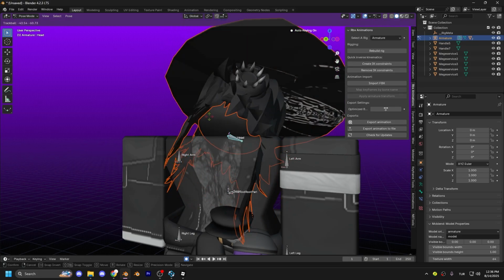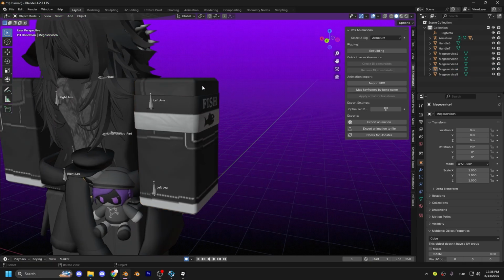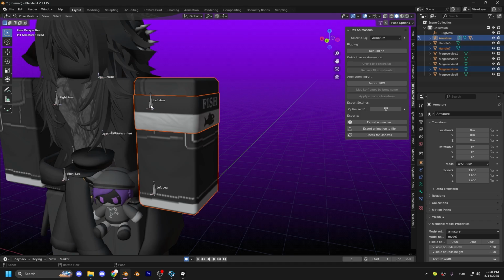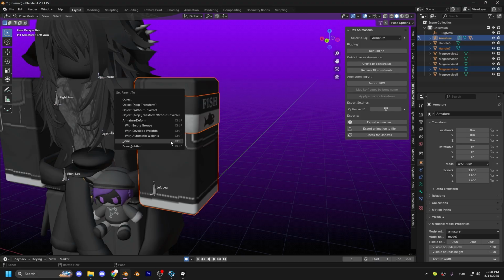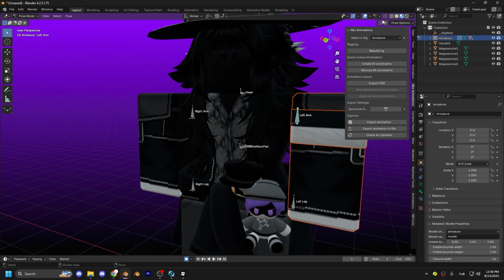And once you do that, you'll notice, wow, the head moves. Anyway, you just have to repeat that process for everything else. So for example, select the left arm and the accessory that it has, and select the armature, and then you can press Control Tab to switch between pose mode and object mode instantly, and then select the bone, Control P, bone, boom, and then you just repeat that process for literally everything else.